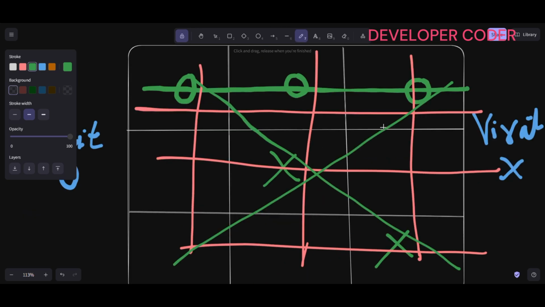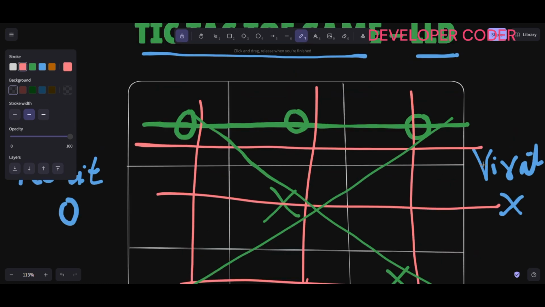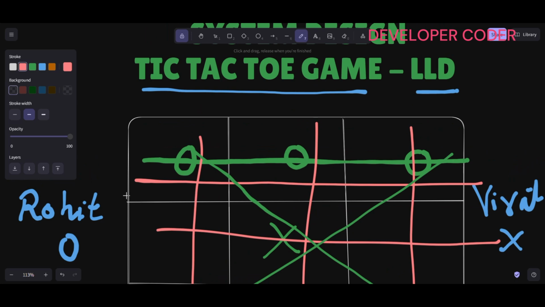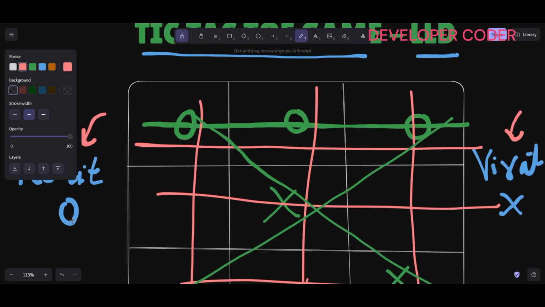First of all, let's create one class, the Player class. In that class we will pass the player's name, which is a string showing the name of that particular player, and we will also pass the symbol that the player is going to use.